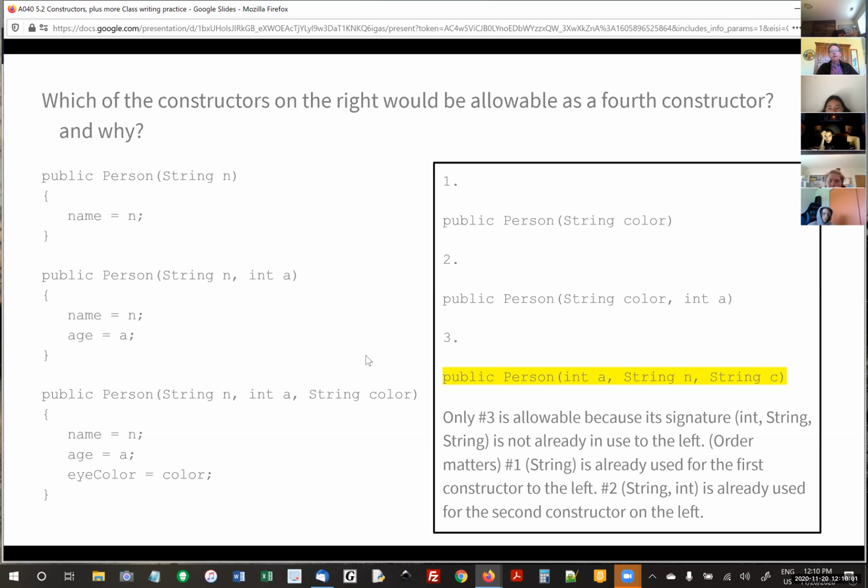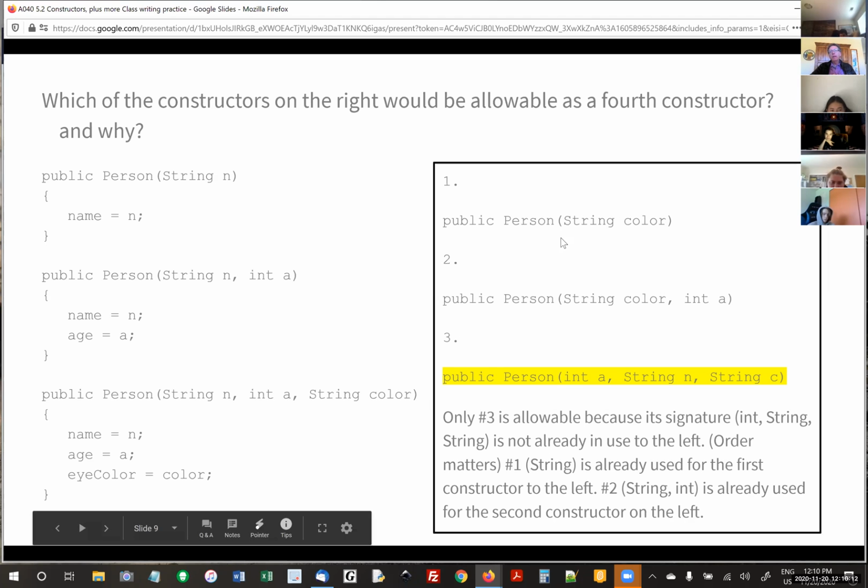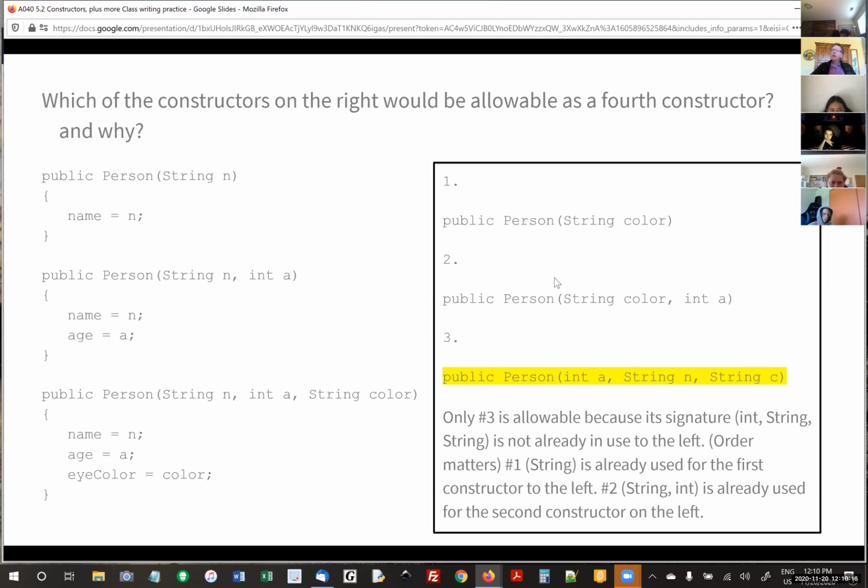I'll say why. Only 3 is allowable because its signature, which is an int, a string, and a string, is not already in use on the left. So order matters. So look at number 1, string color. Now, you might think, well, there's no string color over here, but there is one that just has a string. And that's what we're talking about. The name of the variable doesn't matter. So you couldn't do public person string color because there's already a constructor that just accepts a string.